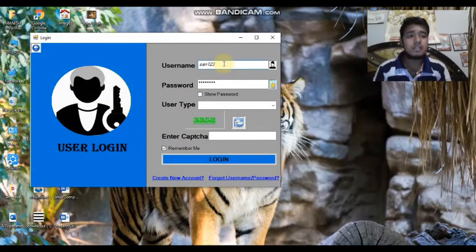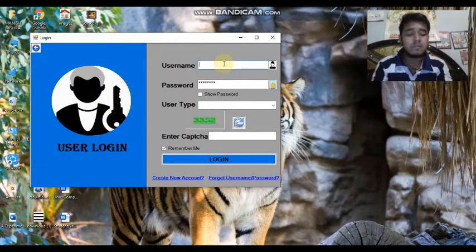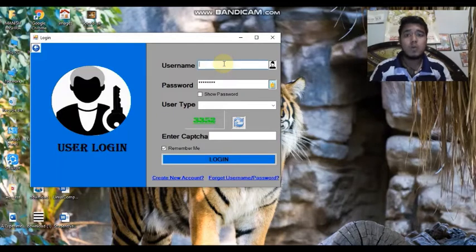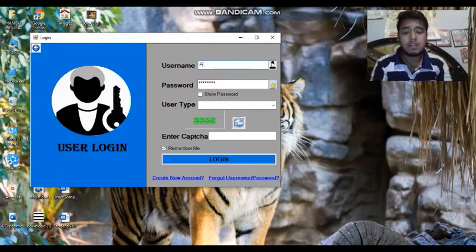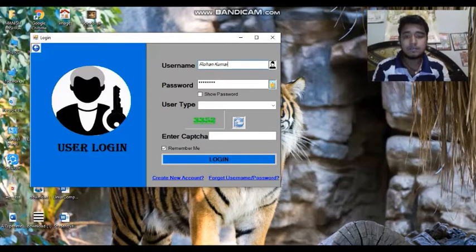These activities can be done by the teacher, and now I am showing you what activities can be done by the students. For example, as a student, I am entering the username, password, and the user type student, and entering the captcha. The name of the student is the same as the username. Then click on login.